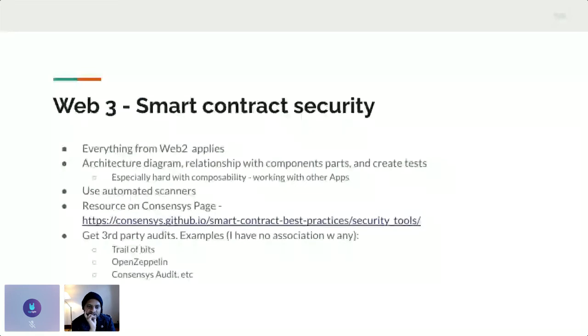Briefly, I also want to touch upon smart contract security. As I said, everything with Web 2 applies here. In this case, there might be additional things. Again, we did the architecture diagram during threat modeling, looking at relationships between different components and creating tests. Especially it's hard because the good thing with Ethereum and the EVM and the blockchain is that it's very highly composable.